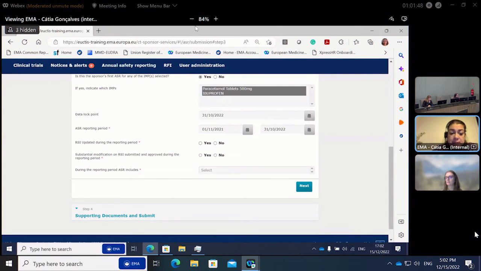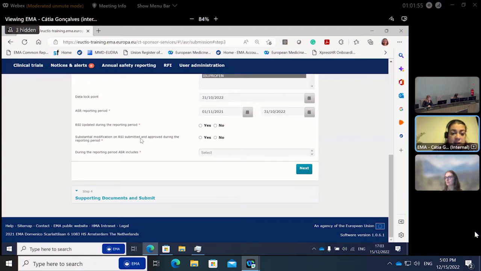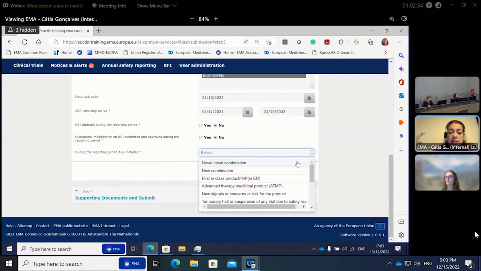Also here we have the possibility to give some extra information that has the asterisk. The fields that have the asterisk are the mandatory fields. So here we are able to populate answers to the question if the reference safety information was updated during this period. We can define that it was not updated. Also, if any substantial modification of the reference safety information was submitted and approved during the reporting period. We can also define the answer is no. We also have this scroll down list that allows us to give other extra information to our assessors.